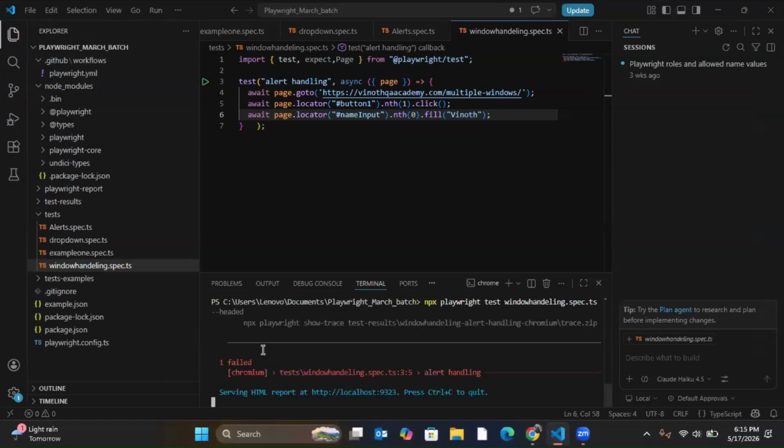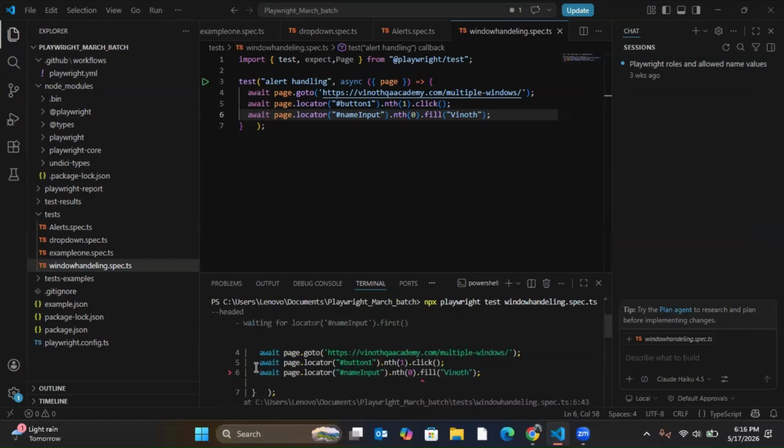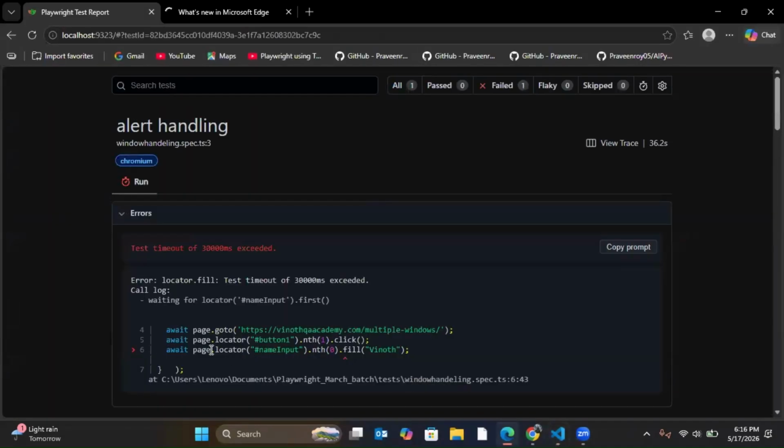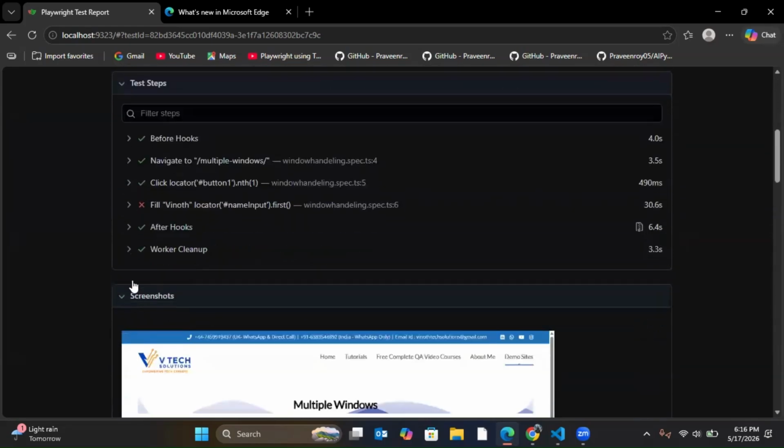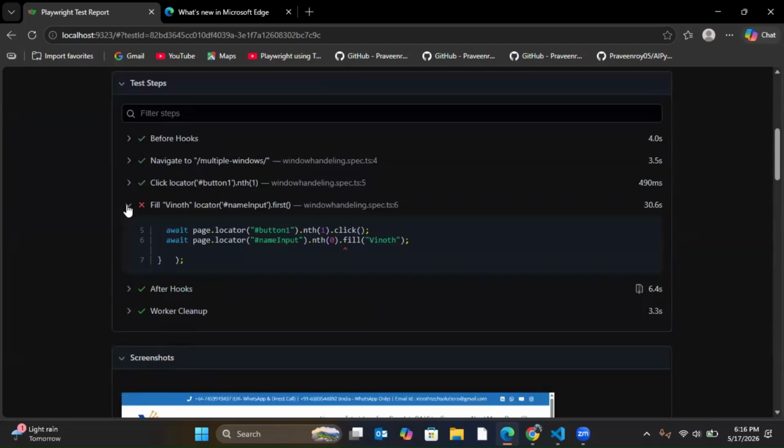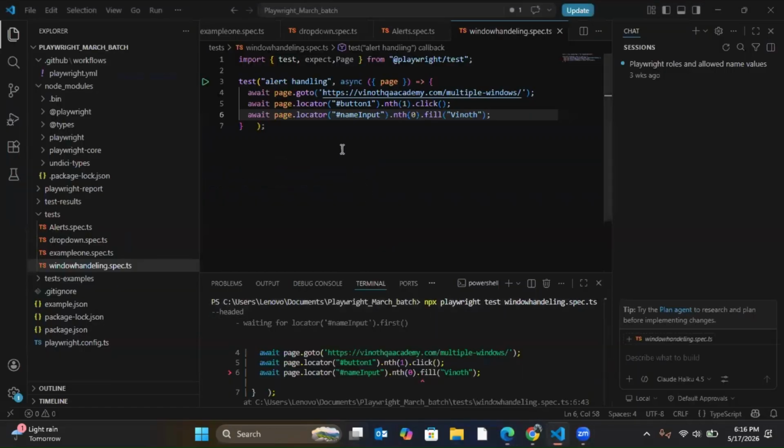See, the error came. So what is the error? The error is in this line because it didn't find that. So test timeout exceeded. That means the locator was not found within the expected time, the default time for which it will wait. So that means it is not handling that. Right? So what we will be doing here is we'll be using window handling.